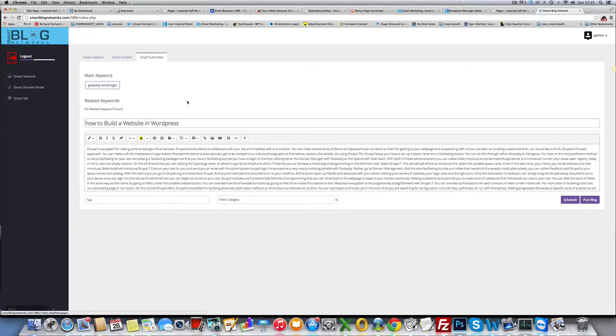It'll take me to Smart Submitted where it pulls the main keyword, and then it can also pull related keywords, but there's no related keywords for this main keyword, sorry. Now with related keywords it finds you information, etc. I'm going to show that in a minute. Now you've got a full WordPress editor here. Everything WordPress can do you can do in here, so you can optimize this post, change it around if you want, put links in, whatever. You select which category it's tied to, you can add in some tags, and then you can schedule the blog post or you can just post it automatically.